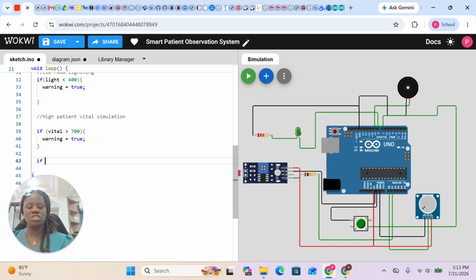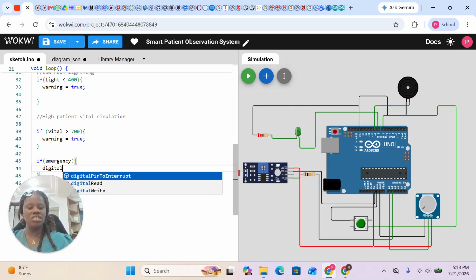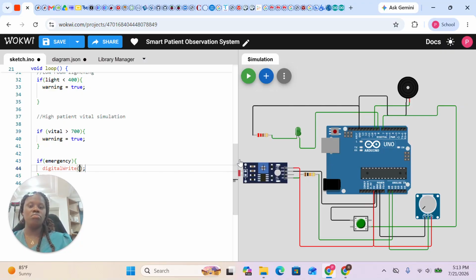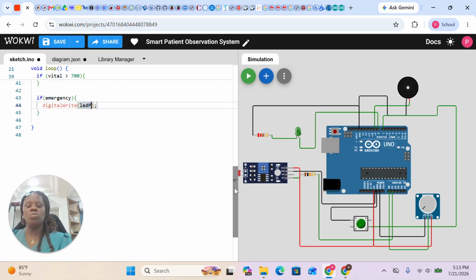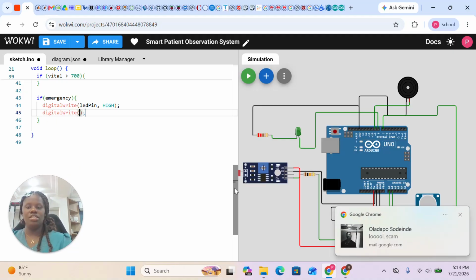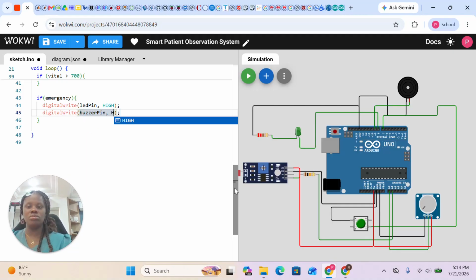This is for emergency. If there's an emergency, what should happen? We need our LED to come up. So the LED pin, when you have HIGH, it means the pin should come up. That's basically what that means, right? The buzzer, also the same thing. The buzzer will come up as well.